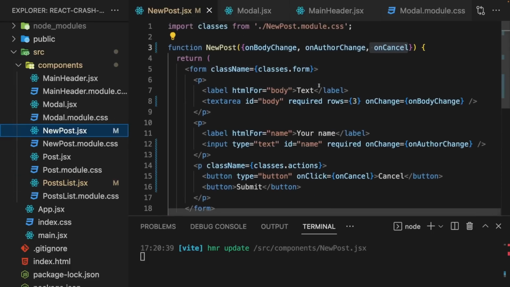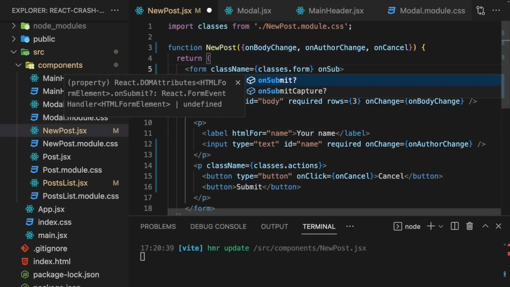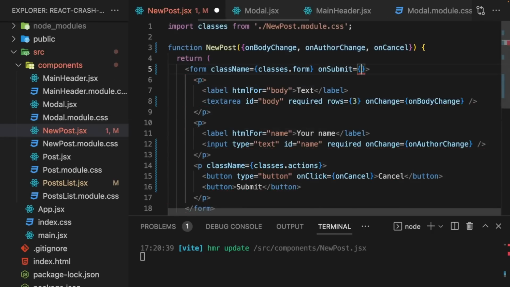First of all, in the new post component on this form element, we should add an event listener, a new prop called onSubmit to listen to the default submit event, which is a default event supported by the browser out of the box. Now we need a function that should be executed when that submit event occurs. And I want to have that function in the place where I also collect the values that are entered.